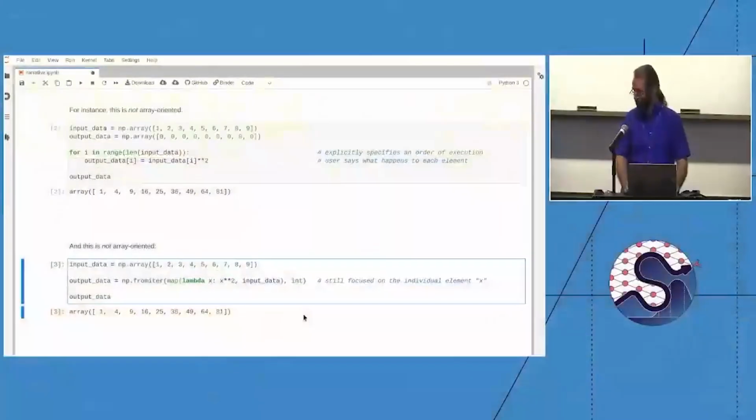Also, this is not array-oriented. Does anybody recognize this style? What paradigm would you call this? This one is a shout out. Yeah. Functional? I heard something else, but I didn't quite make out what it was.